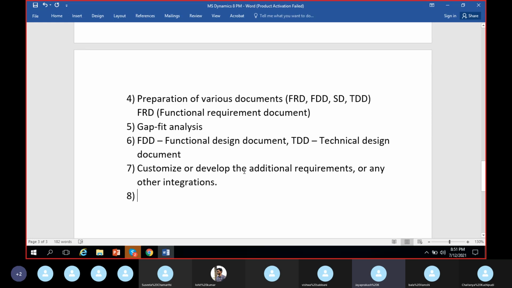So that's the customizing and development part. Once the FDD is prepared, according to this FDD and TDD, the development is done and the customization will be done. So that's point number 7. Does anybody have any doubt on this one?